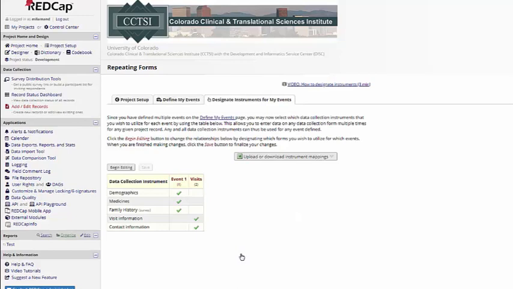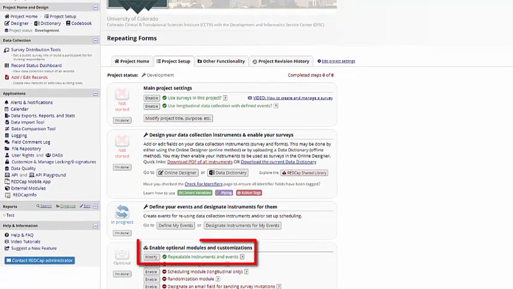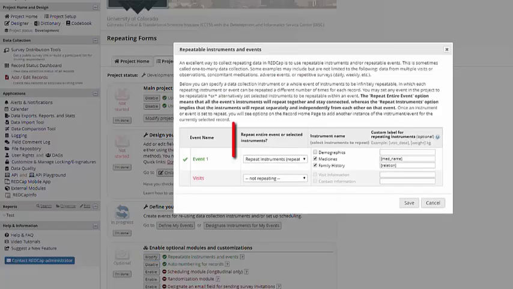And you can see that I've created an event, visits, which collects visit information and contact information. Next, I'm going to go to modify my repeatable instruments and events. Here you can see I have a new section, repeat entire event or selected instruments.